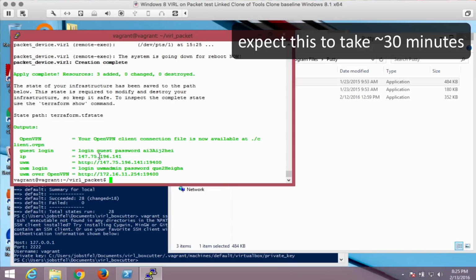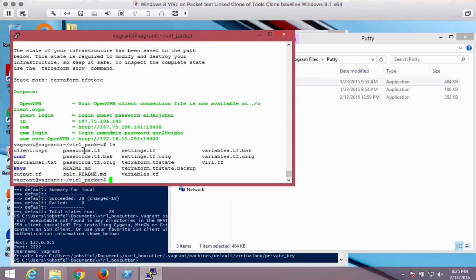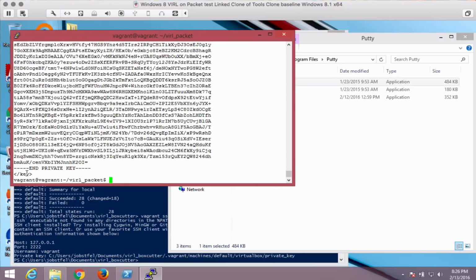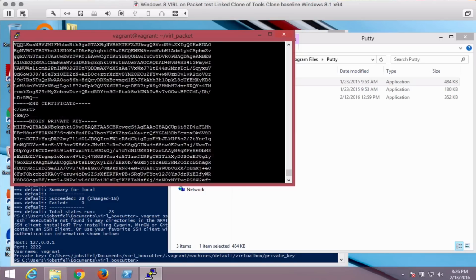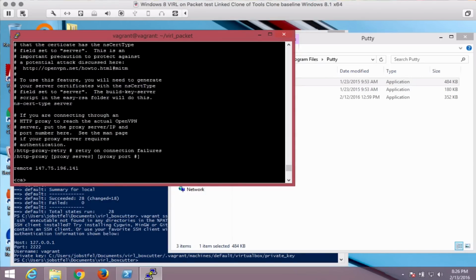When the cycle completes, you'll see output like this, which provides all of the access details to reach your virl server on the packet platform. You'll also find there's now a client.ovpn file. So we can use this in a moment to connect using OpenVPN to our server in the cloud. Remember, the server is secured, so your only methods of access are SSH from here or using OpenVPN.